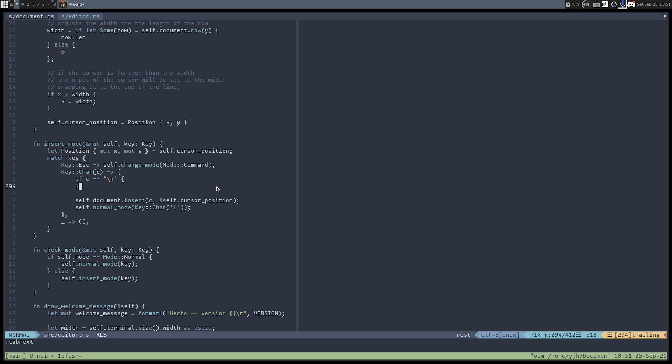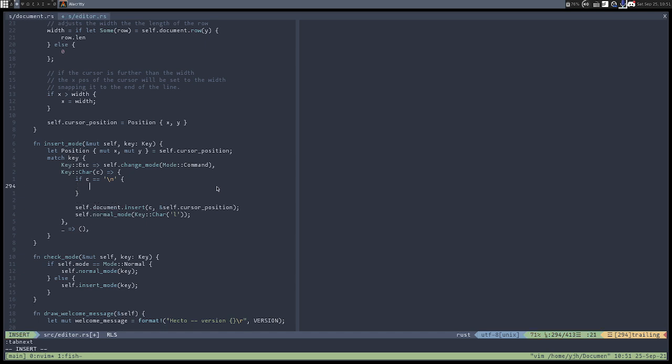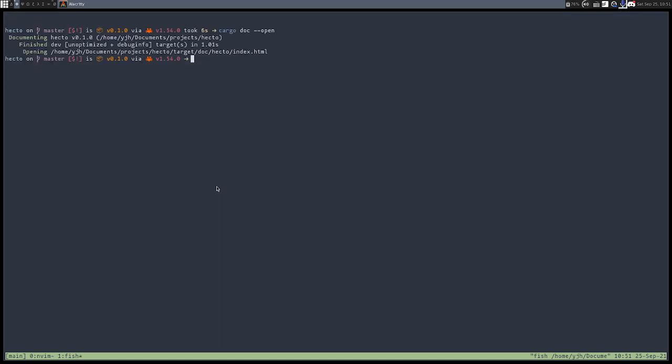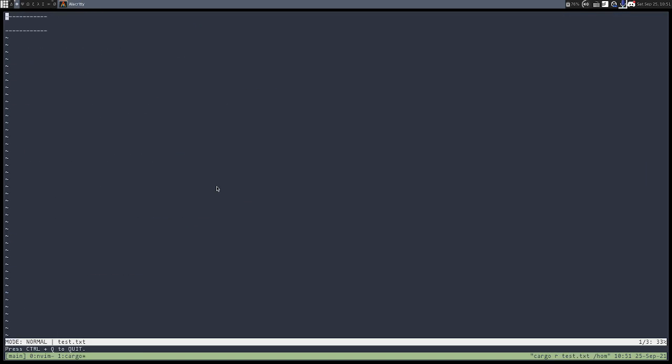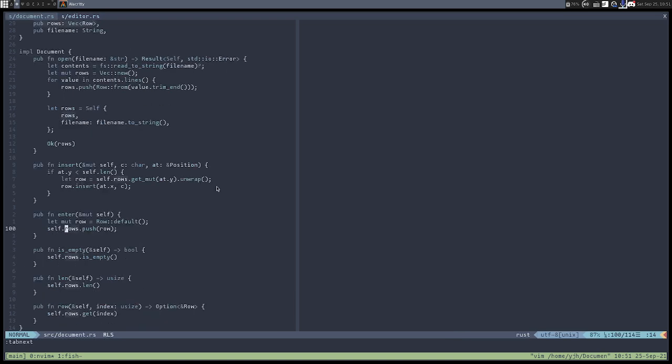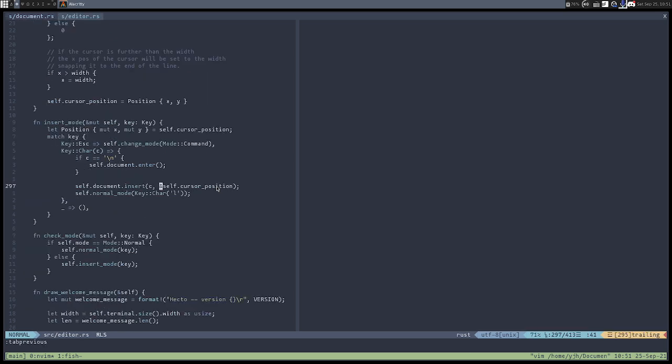So I'm gonna push a new row. So this will do self.document.enter. So if I enter, I push in a new row, hopefully everything can handle itself. Enter does nothing, that's fine. I go into insert mode, I press enter. Okay, yeah, that's my fault. So the new row thing does work out, but where is it? Yep. So I gotta change the Y position.